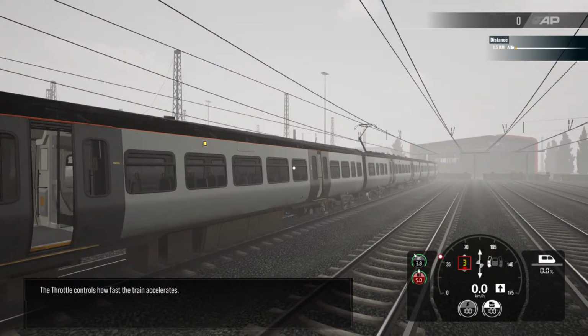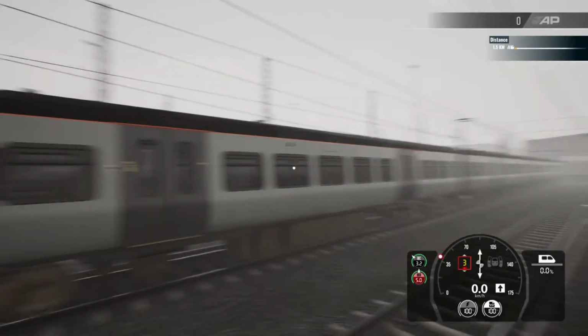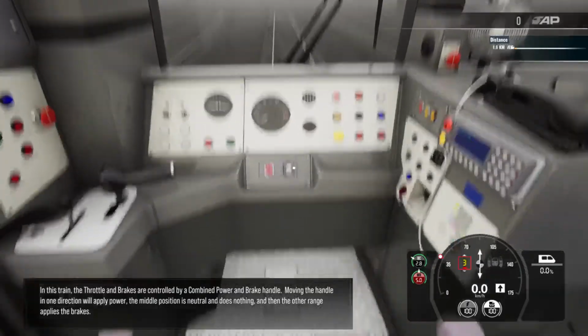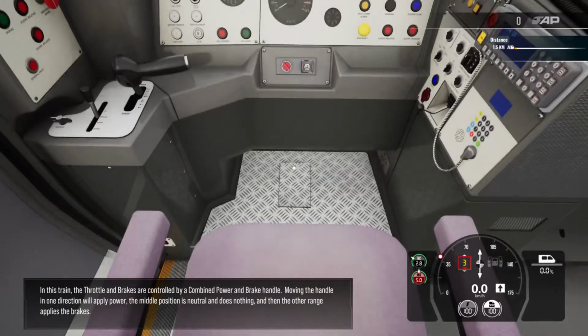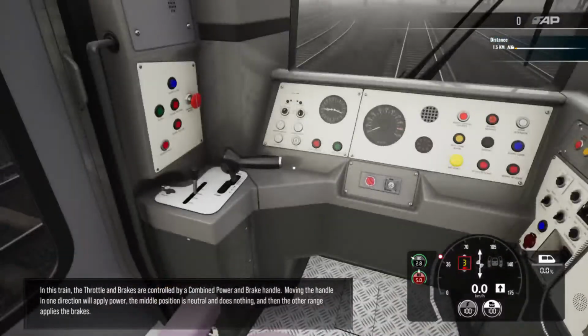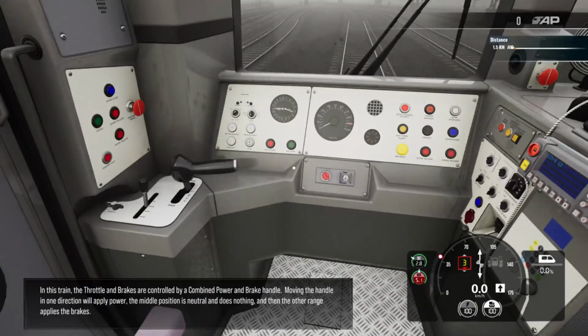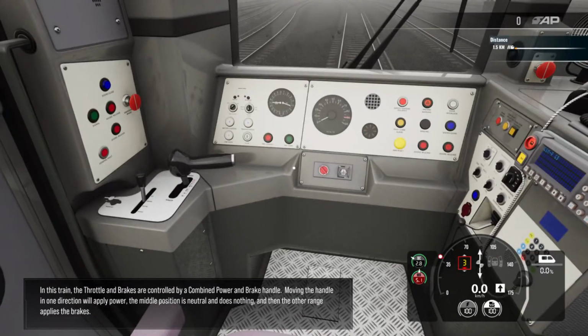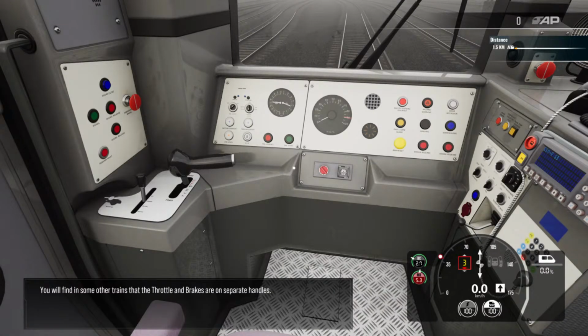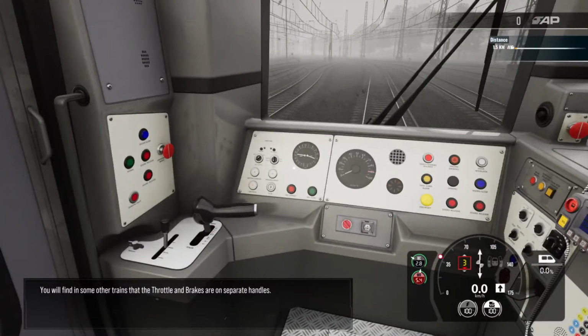The throttle controls how fast the train accelerates. In this train, the throttle and brakes are controlled by a combined power and brake handle. Moving the handle in one direction will apply power. The middle position is neutral and does nothing, and then the other range applies the brakes. You will find in some other trains that the throttle and brakes are on separate handles.